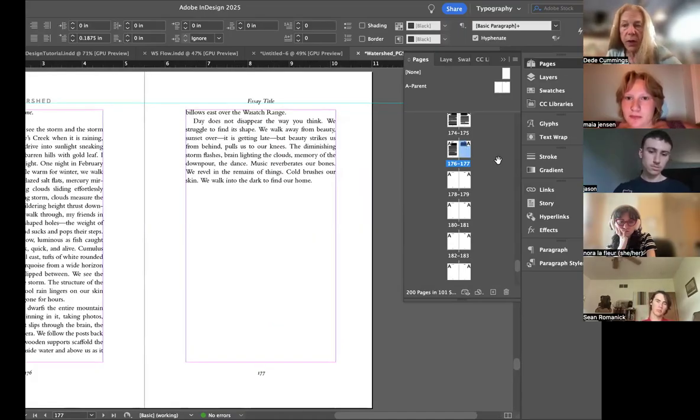One thing we can do, and it's perfectly acceptable, is to begin each new essay on a recto page, as opposed to verso recto. So the essays, boom, we're going to push them forward.